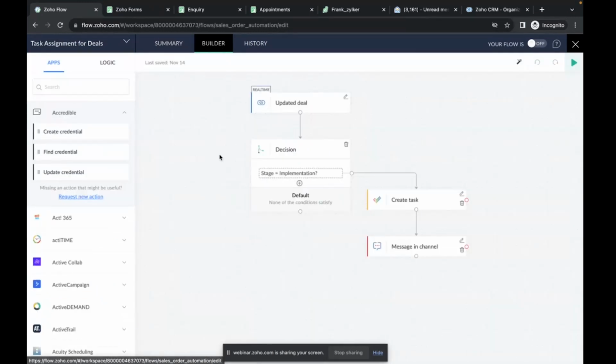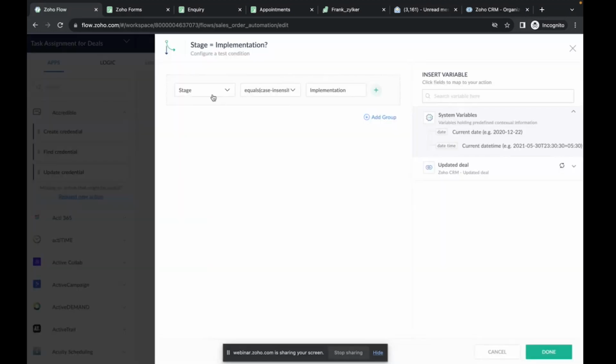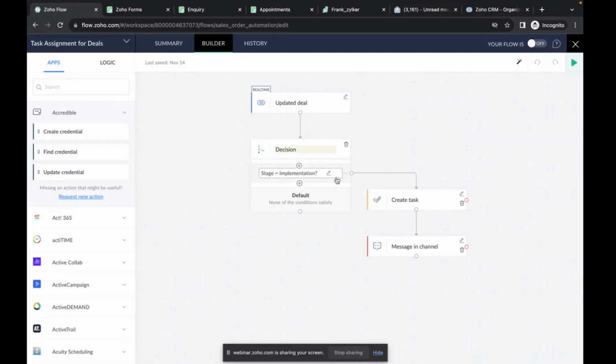And here you have the updated deal trigger. So whenever a deal, the information in the deal is updated or modified, this workflow will be triggered. And we are using a decision again here with the condition checking if the stage of that particular deal equals implementation. So when this condition is satisfied, it will take this branch over here that leads to create task in Zoho Projects and message in channel.